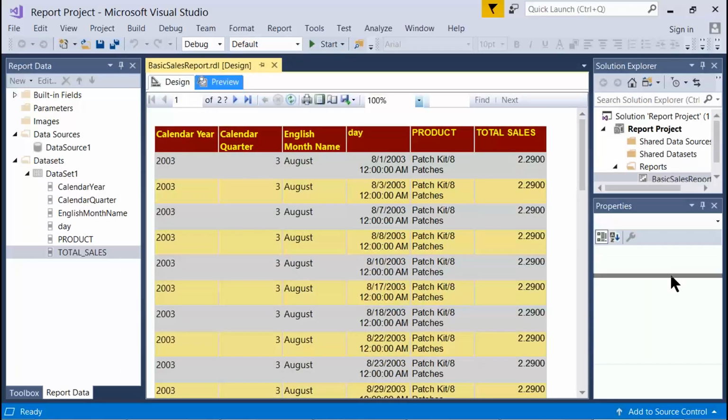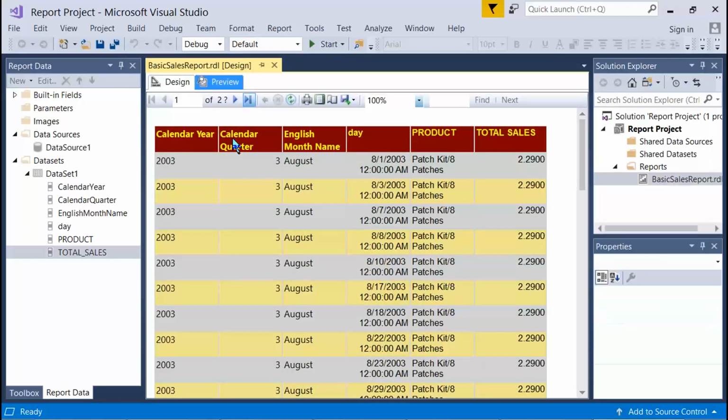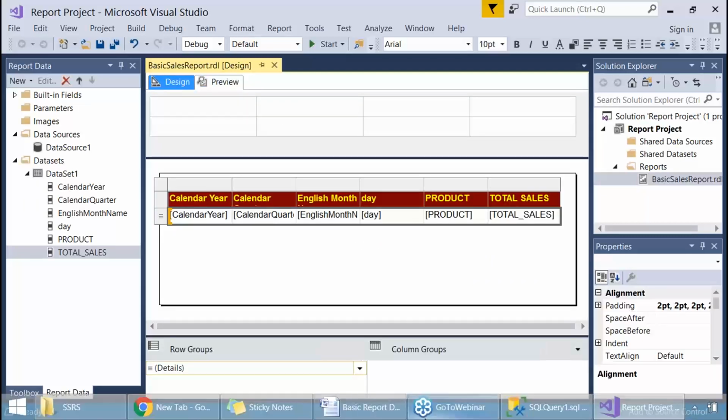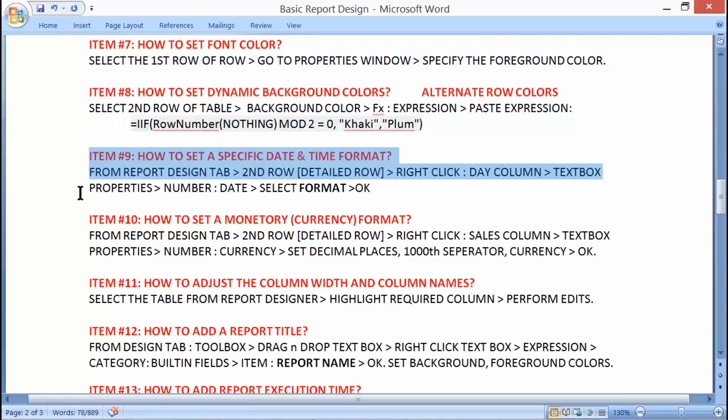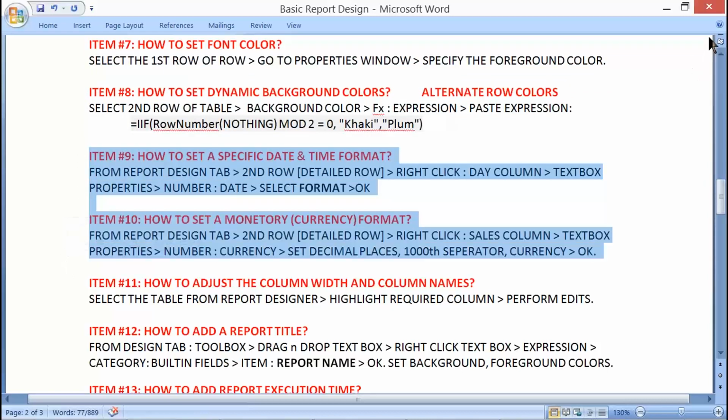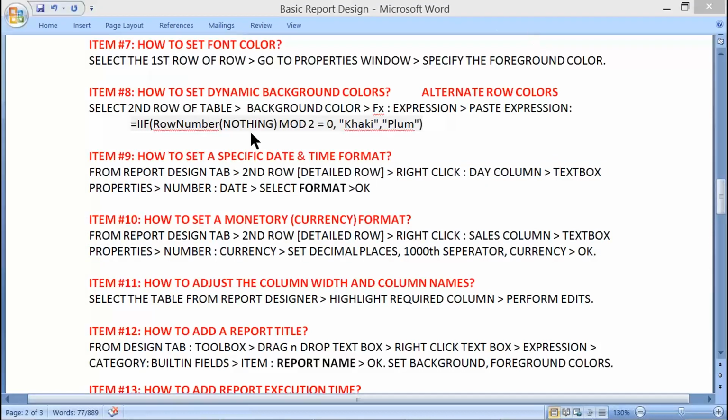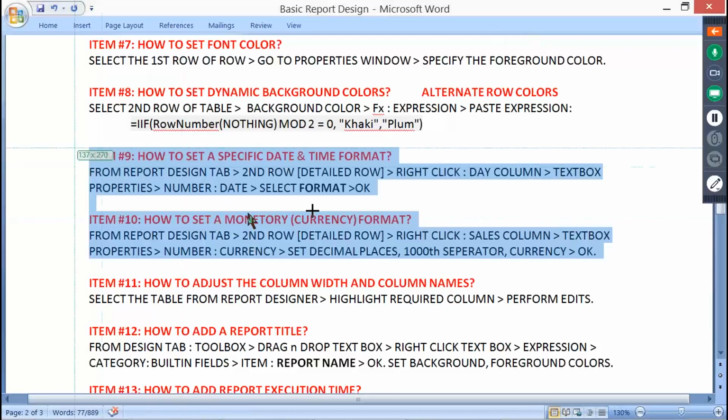Okay, next. With this information, what are we learning now? Yes, we are understanding how to get static or constant backdrop color at the header, and dynamic colors for the details. Go back to design. Next one, how to work with date and time and currency formats. Let's work with date and time and currency formats.